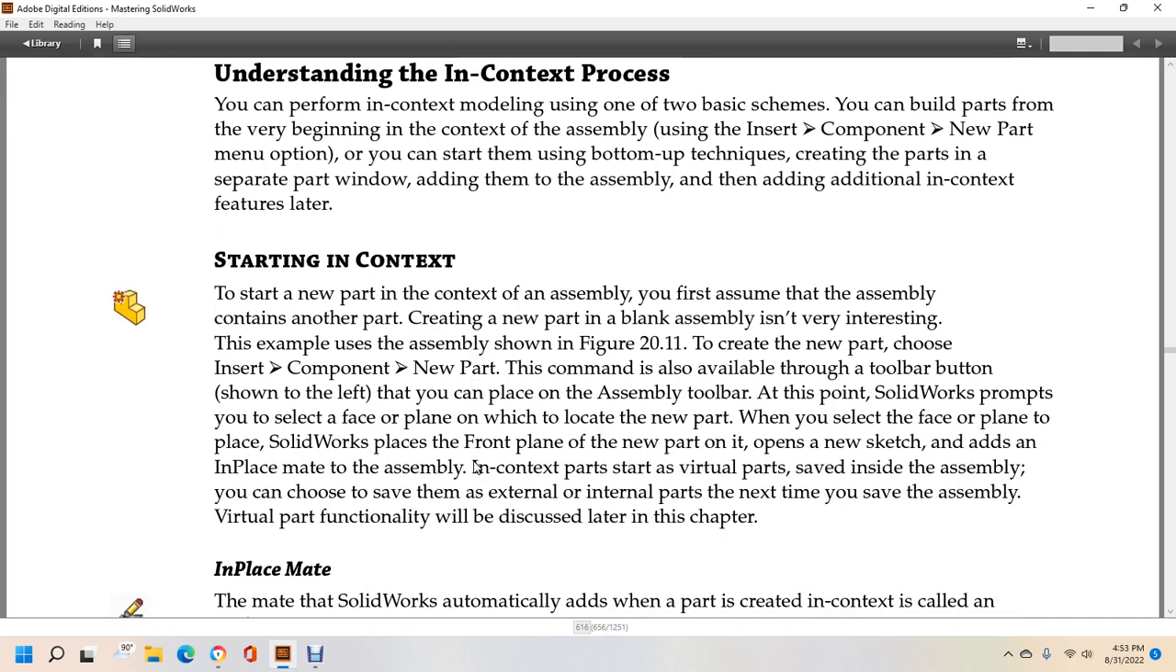Starting in context. Start a new part within the context of the assembly. First, assume the assembly already contains another part. Creating a new part in a blank assembly isn't very interesting. For example, using the assembly shown in figure 20-11, to create the new part, choose the Insert Component, New Part command. This command is available through the toolbar button shown on the left, so you can add it to the assembly toolbar. At this point, SolidWorks prompts you to select the face or plane to locate the new part. When you select the face or plane, SolidWorks places it on the front plane of the new part, opens a new sketch, and adds an in-place mate to the assembly.